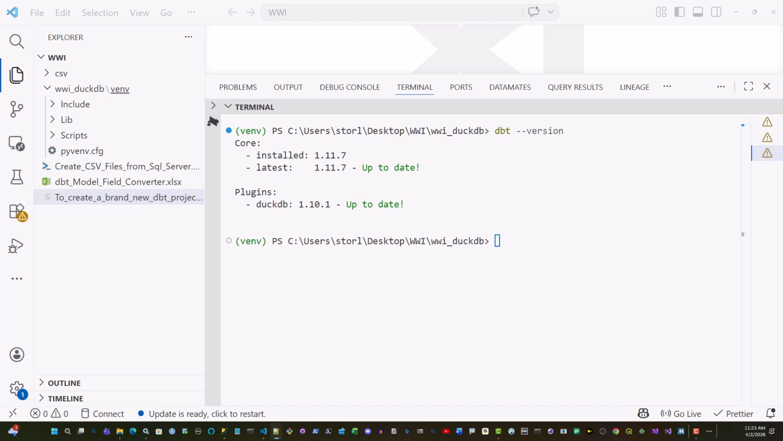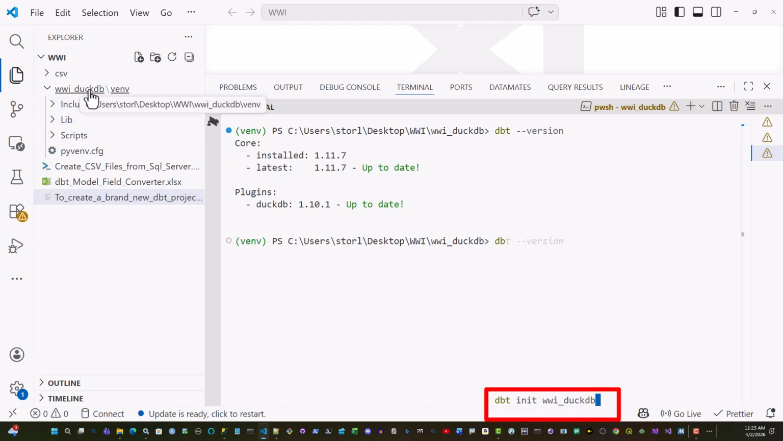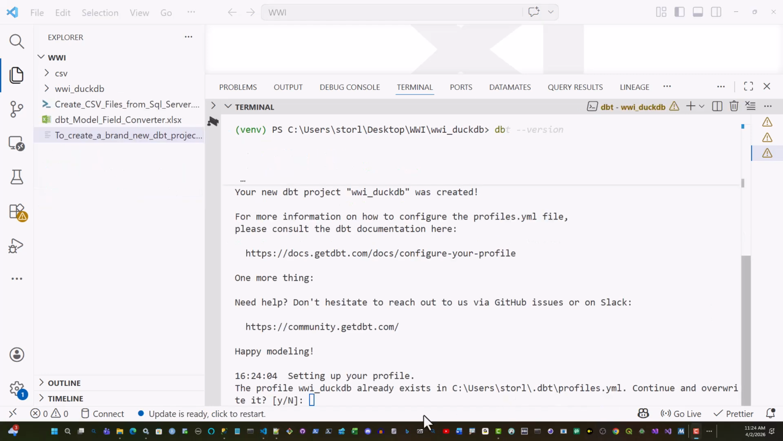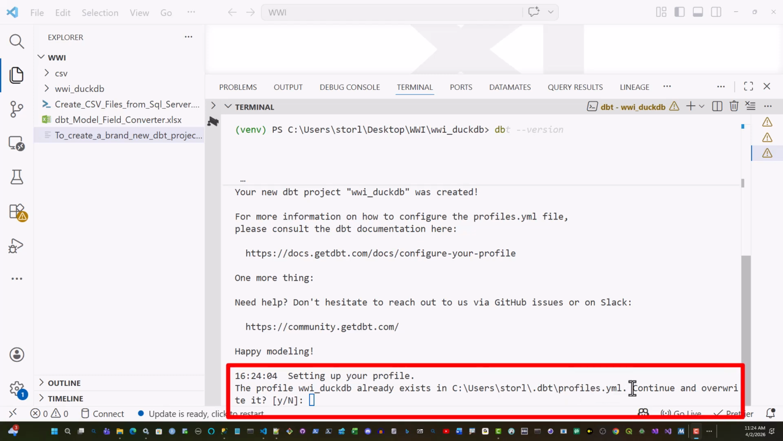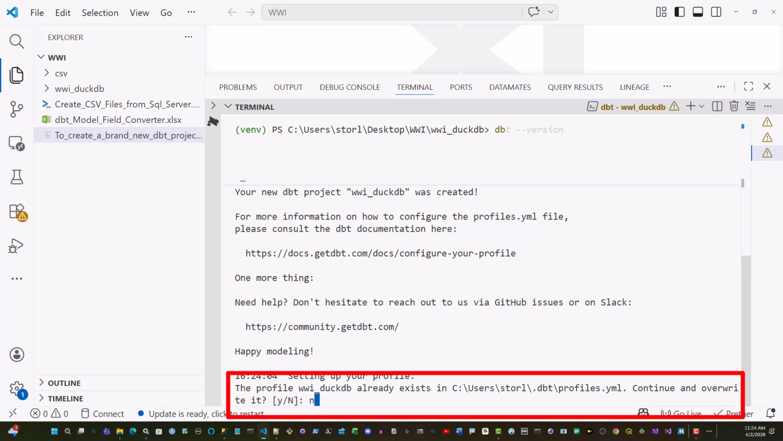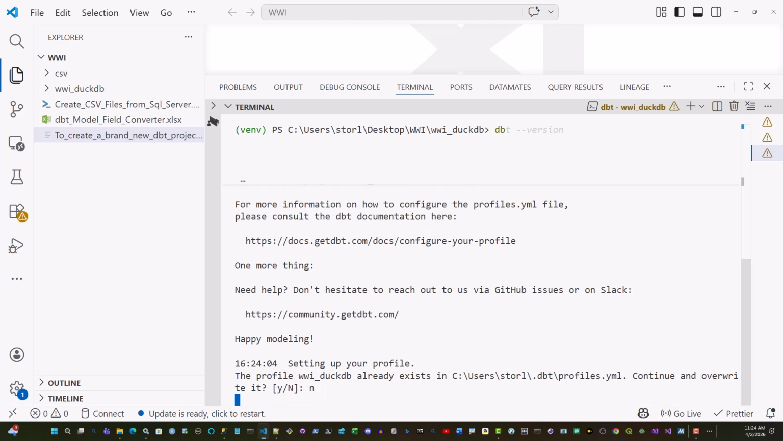Now, what I want to do now is initialize the project itself. Therefore, what I'm going to do is run dbt init, and then a name of a project. So I'm going to get a subfolder under here that is going to hold the project information. So let me run that. So it prompts me, it says this profile already exists because I have a profile YAML file. It asks you to continue and override it. And I'm going to say no, I want to keep that one. And I'm going to show you what that looks like afterwards. Let me just run this through. So I hit enter again and it runs through.